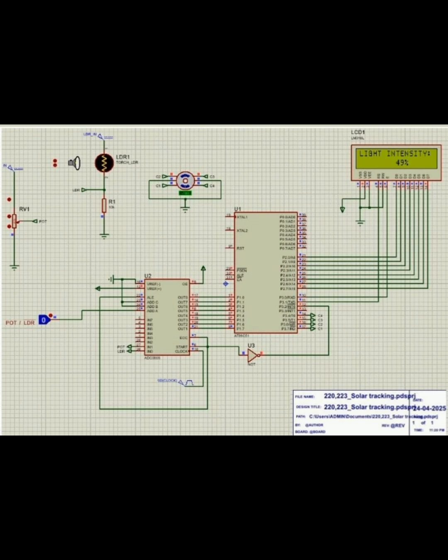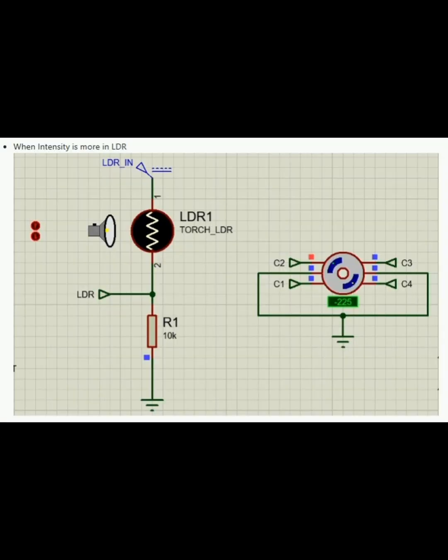Here you can see our Proteus simulation. The LDR gives light input. The ADC converts the analog signal to digital. The 8051 microcontroller reads it and decides which direction to rotate. The LCD shows the light intensity value in percent.